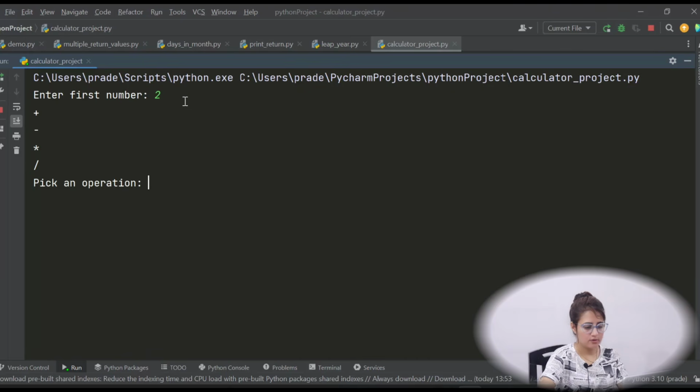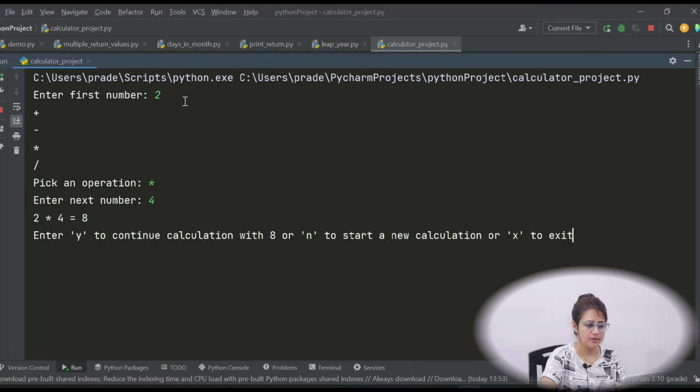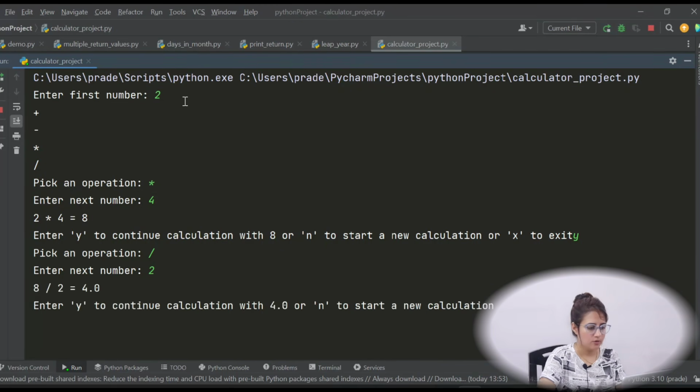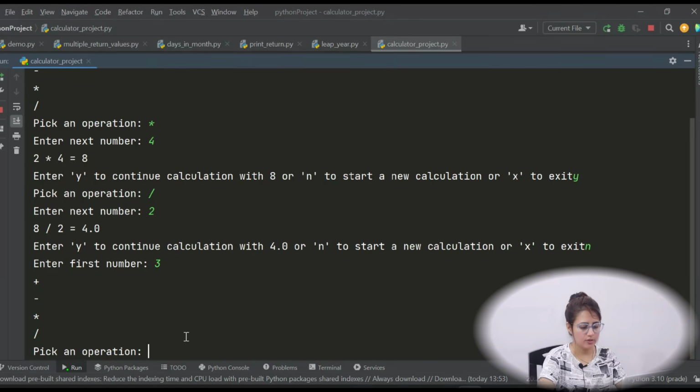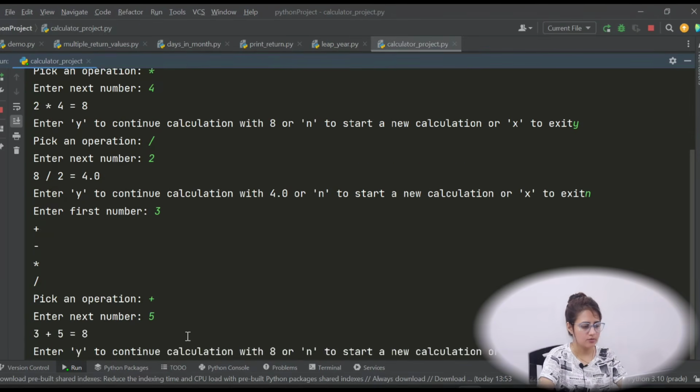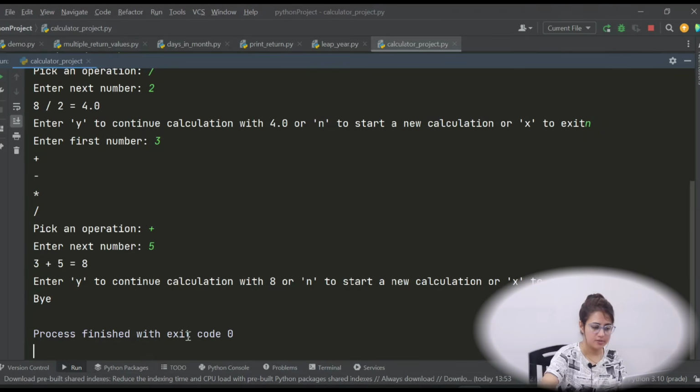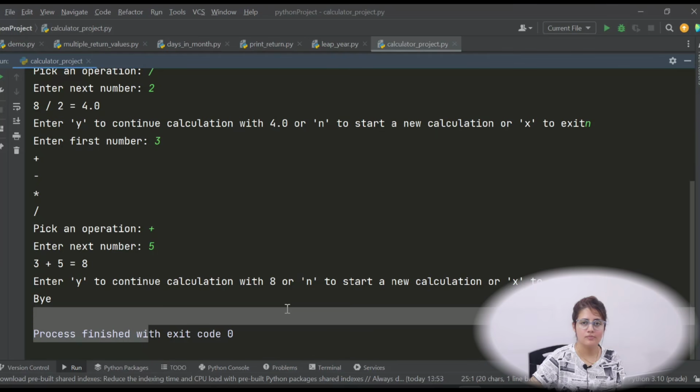First number 2, operation multiply, next number 4, then 8. Want to continue with this 8? Yes. Pick an operation, suppose divide, number 2. 8 by 2 is 4. Now I want to start a new calculation, so n. Again it will ask to enter first number, 3, operation plus, 5, 5, 5, 8. Then I want to exit, x, bye. So this is working. Only one thing is remaining.